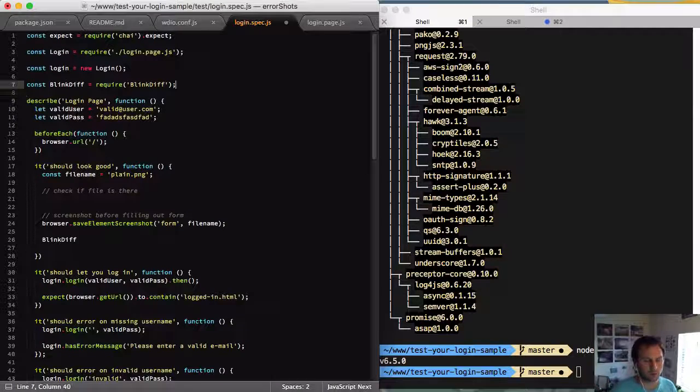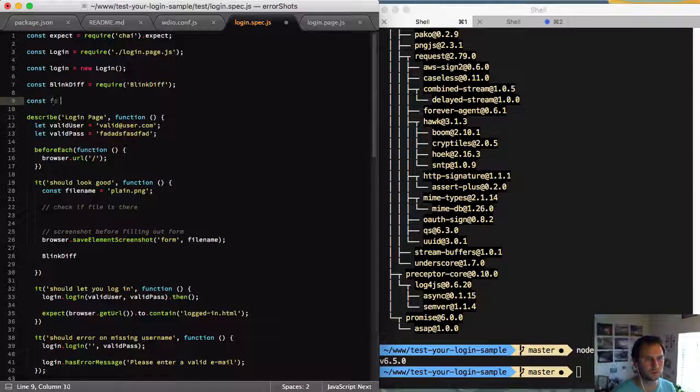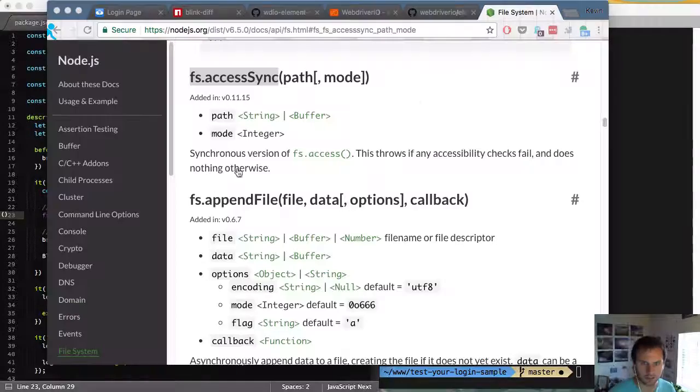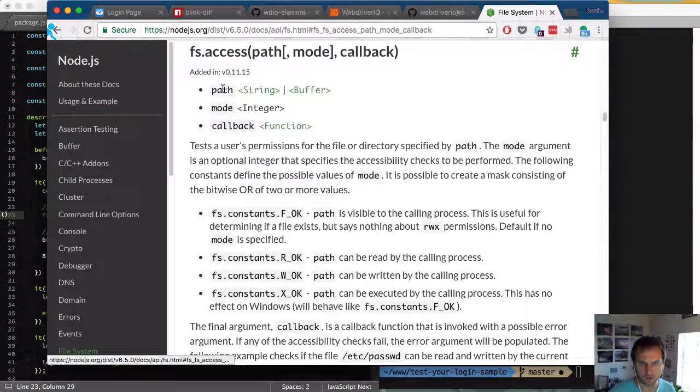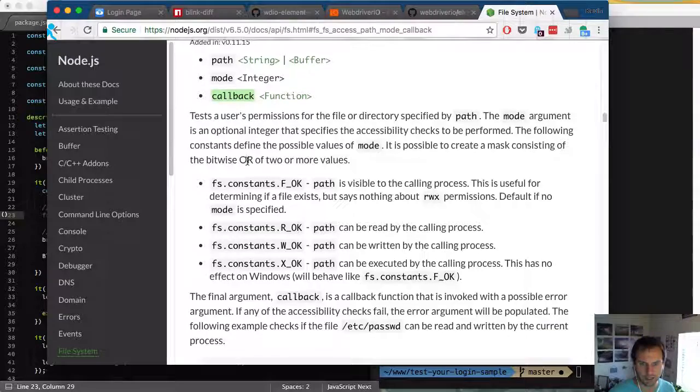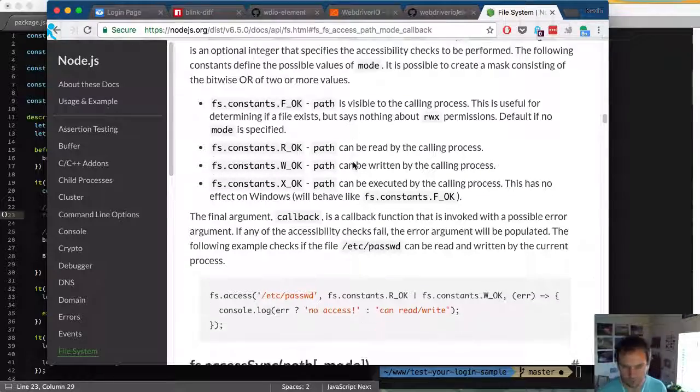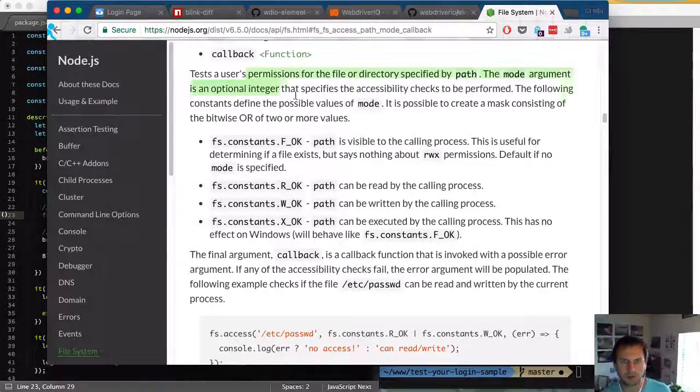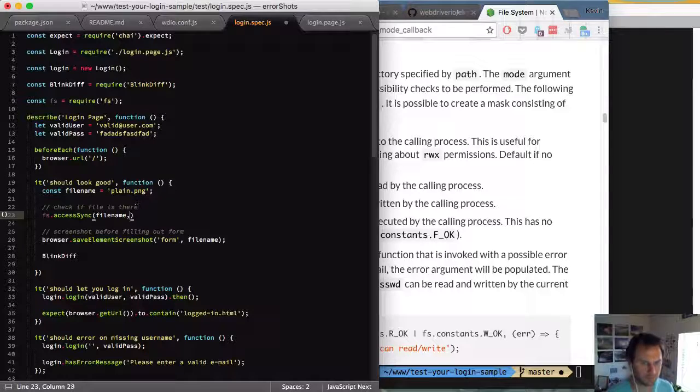Back in my file, I'm going to require the file system module. And then here, I'm going to run my file system access sync file name. And let's see, how does access work? Pass the path, the mode, the callback. We're not going to have a callback because we're running this synchronously. And so let's see the mode. The mode argument is an optional integer, specifies. Okay, so let's try just running that.